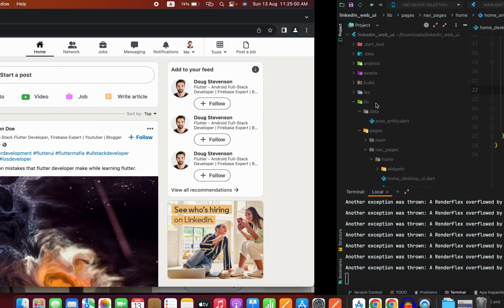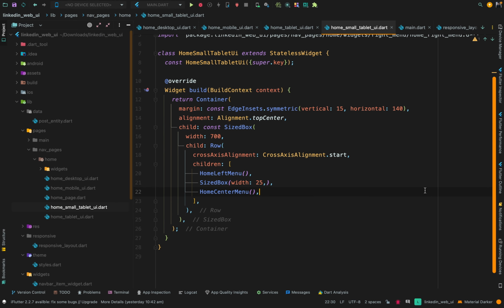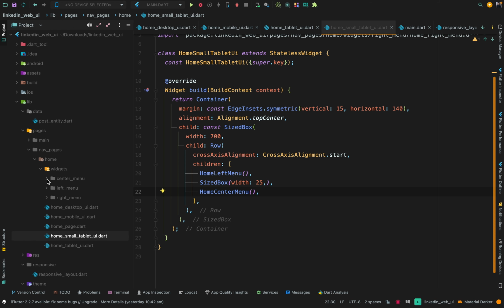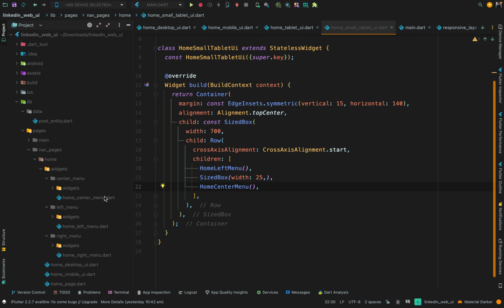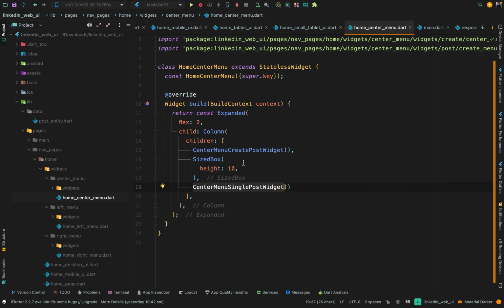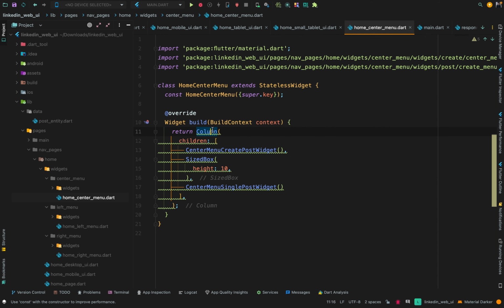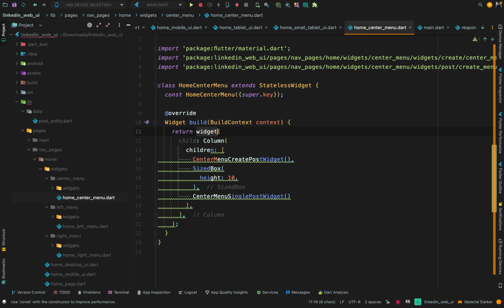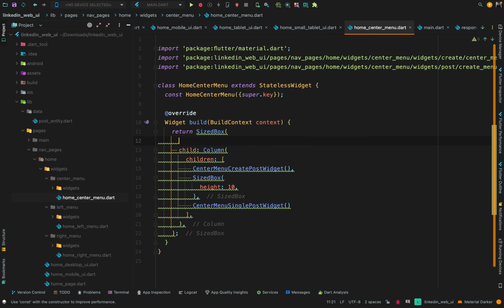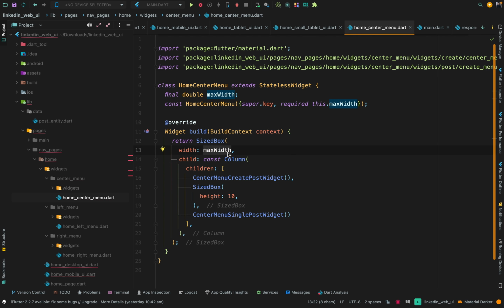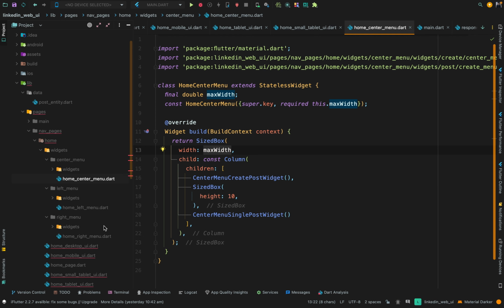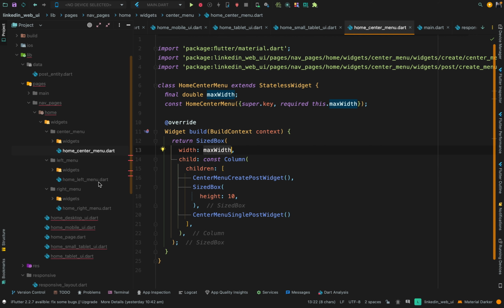So now the next thing we have to do in here is to deal with the widgets of the home center menu, left menu and right menu. So we'll go to the home center menu and then remove this expanded widget from here, and let's wrap this with the widget size box, and its width will be coming from what we specified while calling the home center menu. And the same thing will go for the left menu.